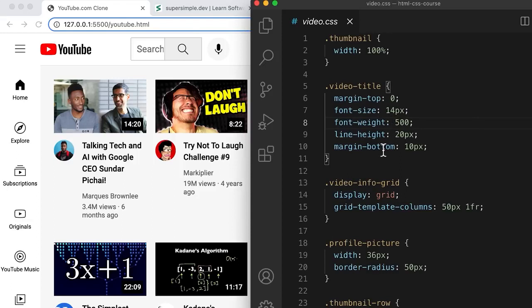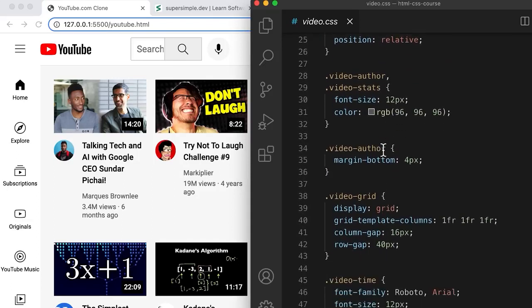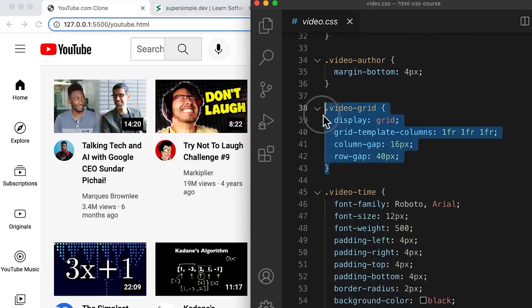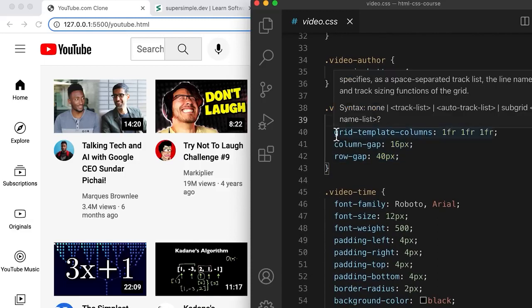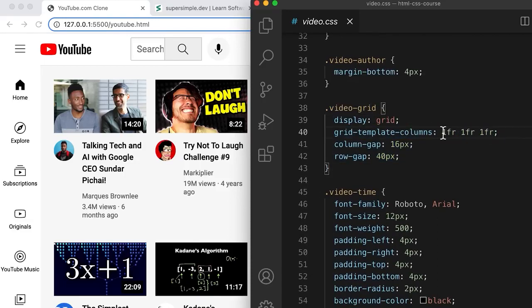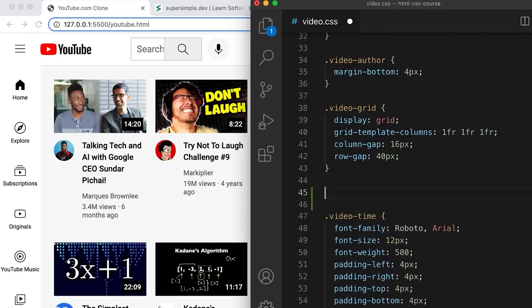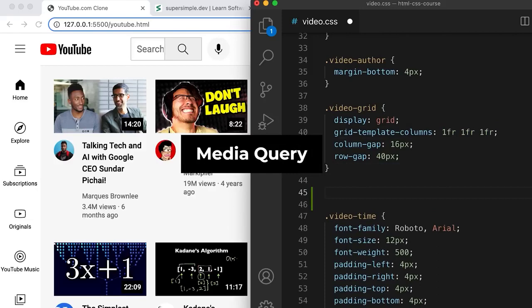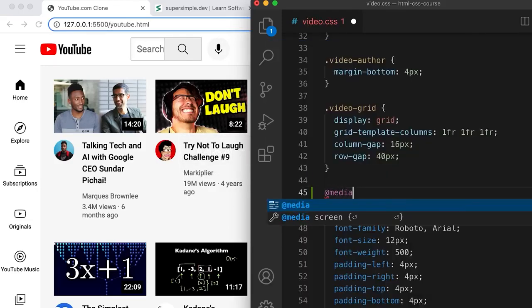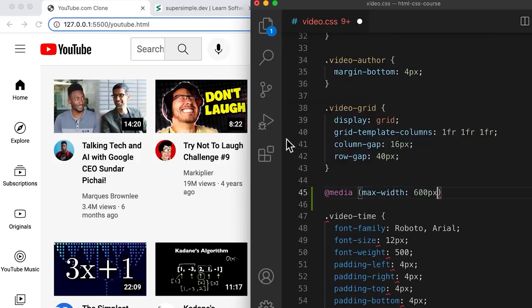So let's go into our code. We're going to scroll down and find the video grid styles. Notice that for these styles, we set 3 columns of equal size. Now to make this responsive, we're going to use something called a media query. To create a media query, we're going to type @media, and then we're going to give it a screen size. So we're going to say max-width: maybe 600 pixels.